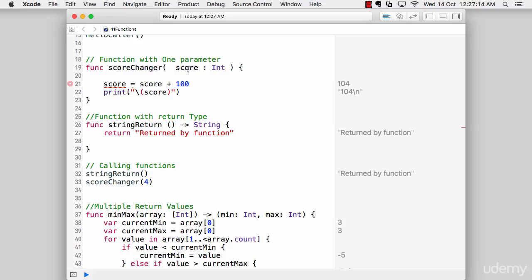Again, in line number 22, you can see that we have got an error. To get rid of that error, simply say that we have got a var out here. Now this is a variable, otherwise it's a constant. So this is how you do it. And in line number 33, the score changer is being called and we are passing 4 as a parameter.